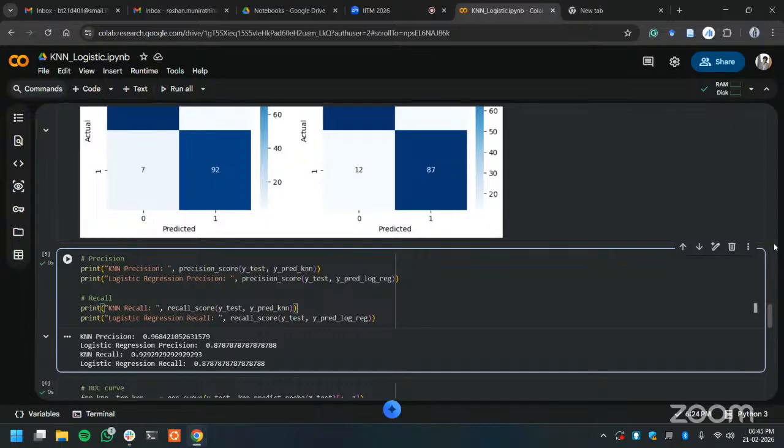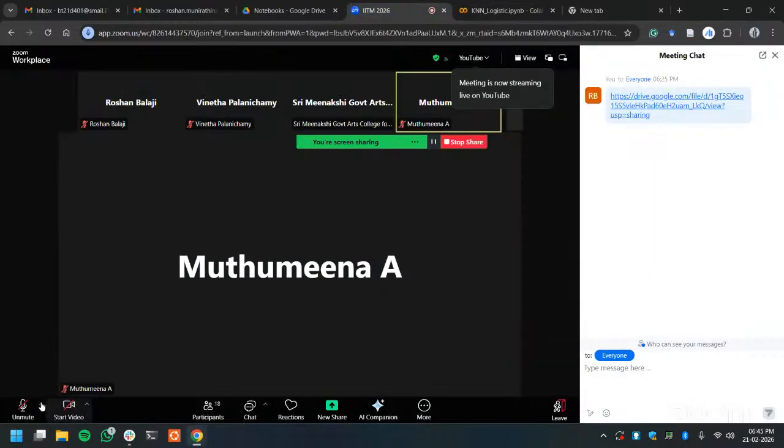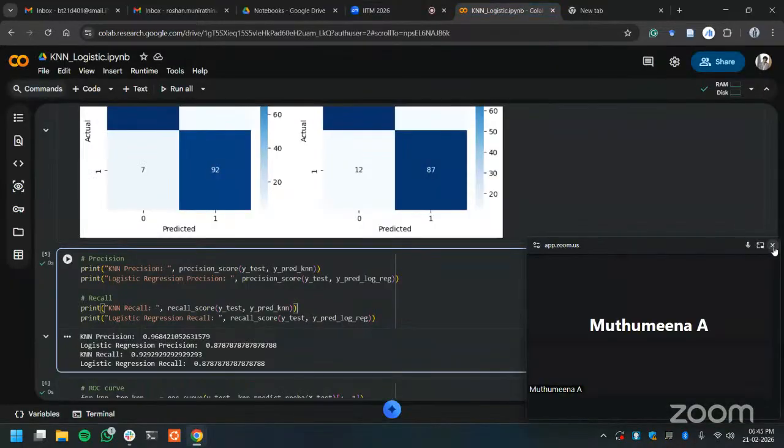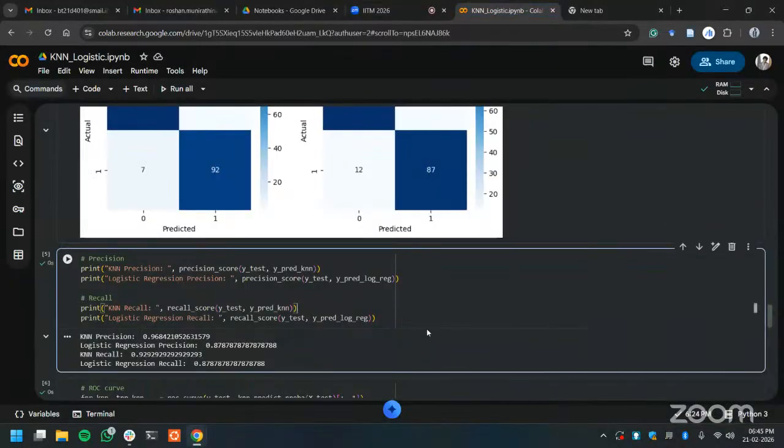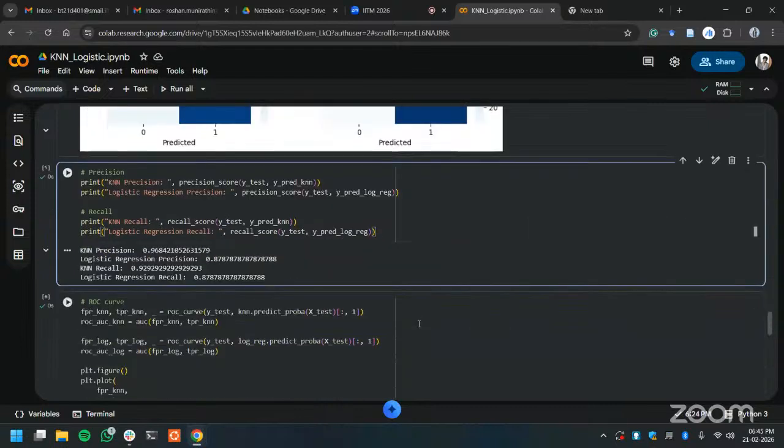Sir, I got the precision as 0.96, sir. Okay, then recall. Sir, 0.928, sir. Okay. This is for KNN or logistic regression? Sir, for KNN, sir. Okay. For logistic regression, what's the precision and recall? So 0.86 as precision, 0.83 for recall, sir. Okay.